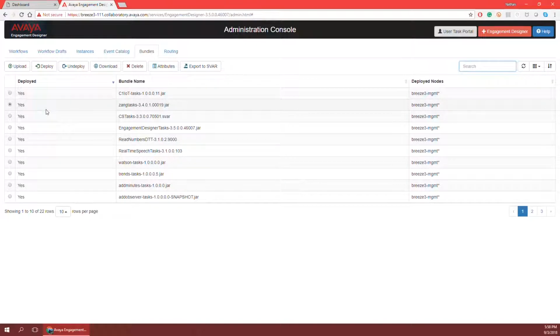Once you have successfully uploaded a bundle, which is these .jar files here, you can then deploy and undeploy the bundle. Deploying the bundle will then add those tasks and that functionality to the Engagement Designer tool. Undeploying it will remove said tasks from the Engagement Designer tool, which we will get to later.